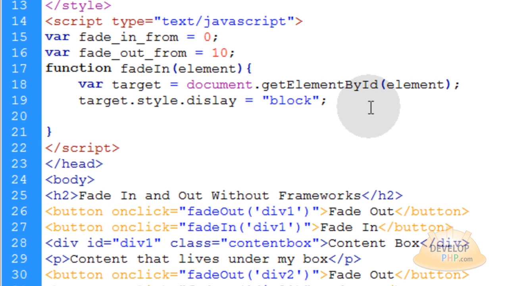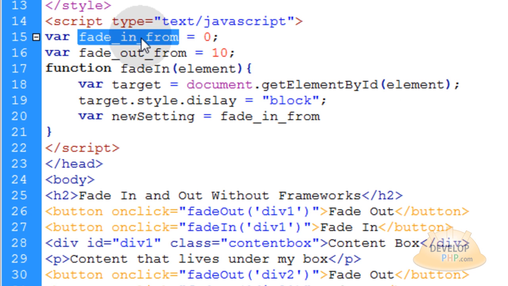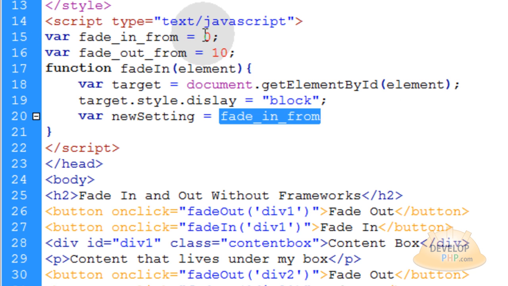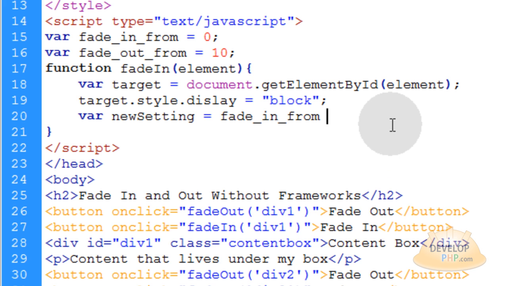Okay, next we're going to create a variable called new setting. And that's going to be your new opacity setting in your animation. It's going to keep changing as this function runs. So we can access this fade in from variable, which is 0 by default. And we're going to say divided by 10.